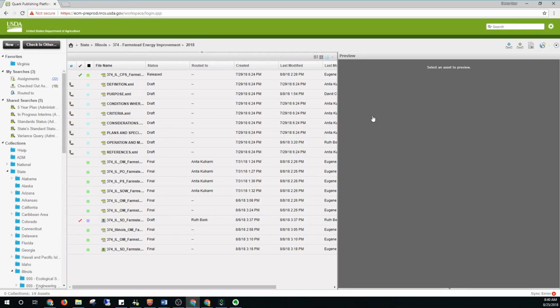Upon logging in, you'll see three different areas. The left side is where all your collections are, where all the documents are stored in this collection hierarchy. Above that, you'll see your shared searches, all the custom searches we made for quick access to looking up documents. Above that, you'll see any searches that you created, as well as the two default Quark ones, which are your assignments and any documents you have checked out.